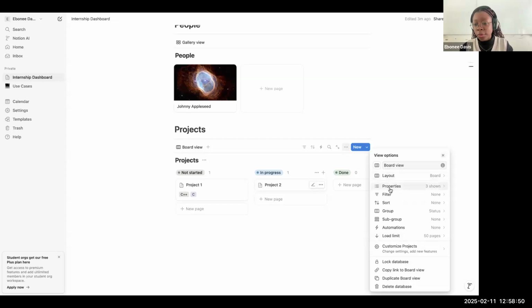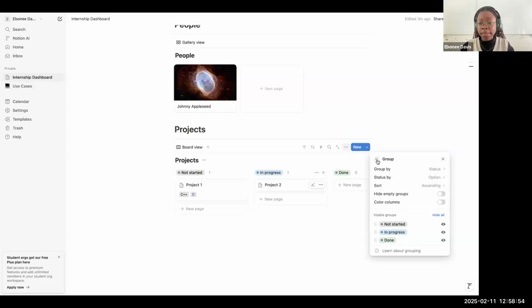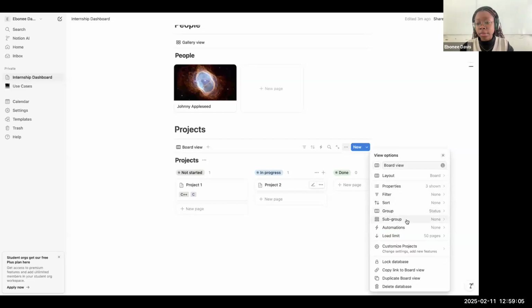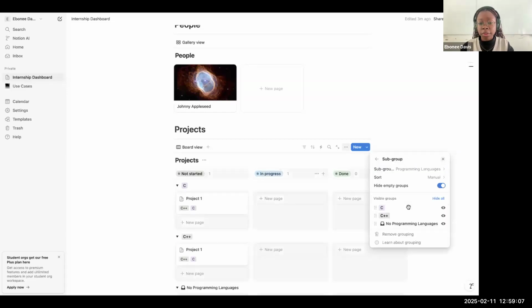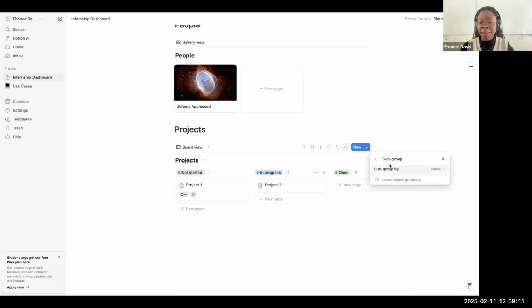So that's also useful. You can group items. So right now it's grouped by status, but if I wanted to group it by programming language, I could do that. Additionally, I could use subgroups, which are additional groups. That gets kind of complex though, so I tend to not have the subgroups on.